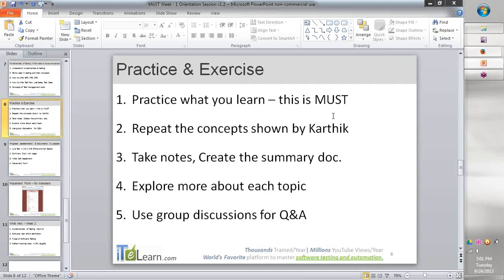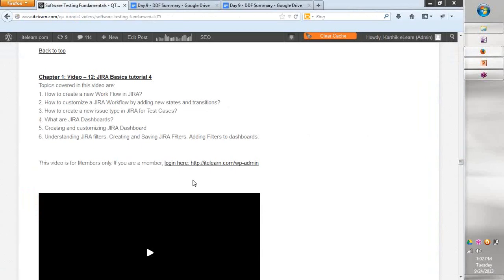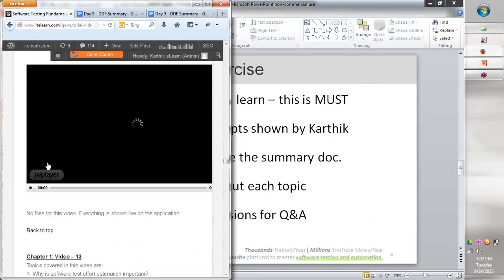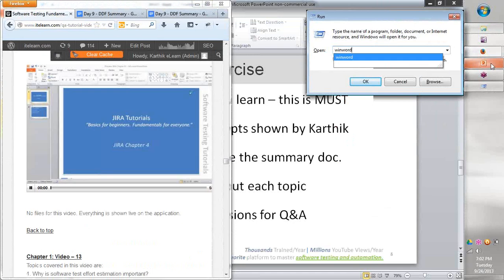Okay, practice and exercise. This we already showed you. Okay, primarily what it is you should practice. This is very important. Okay, you need to repeat whatever I've shown you so that you can be able to understand what has happened. Take notes. Okay, all you have to do is this, team. Sometimes you don't need full screen. For example, let's say I'm playing this video. All right, and I have the screen here for the video to be playing. Okay. You will open one Word.